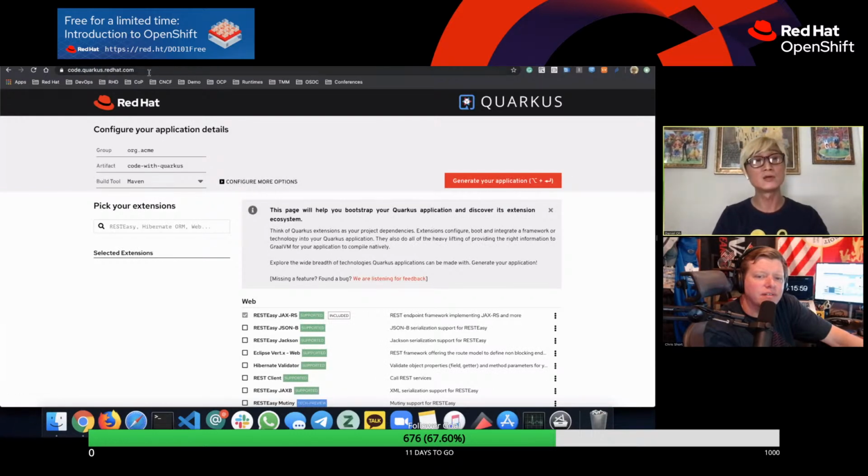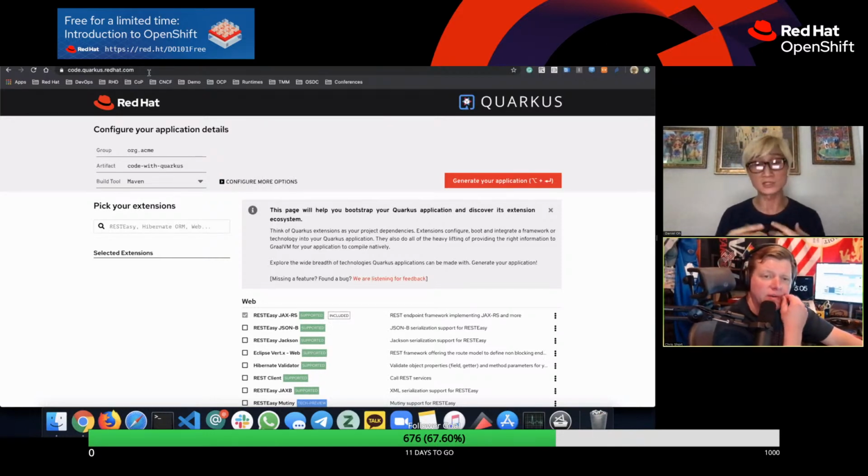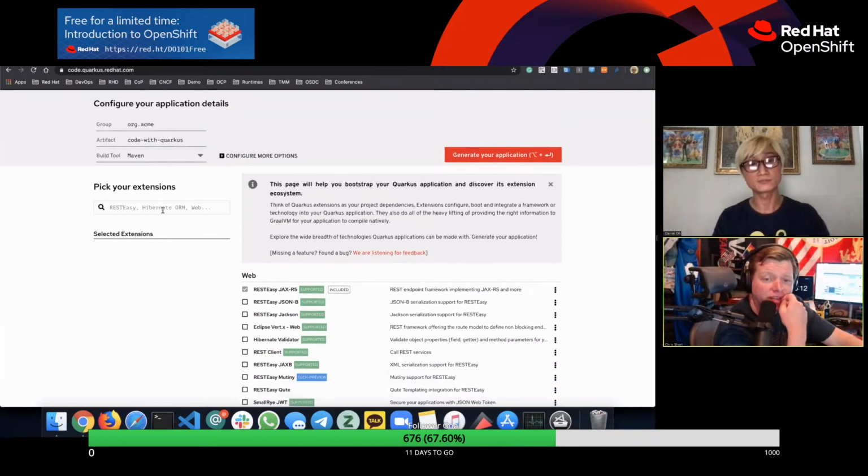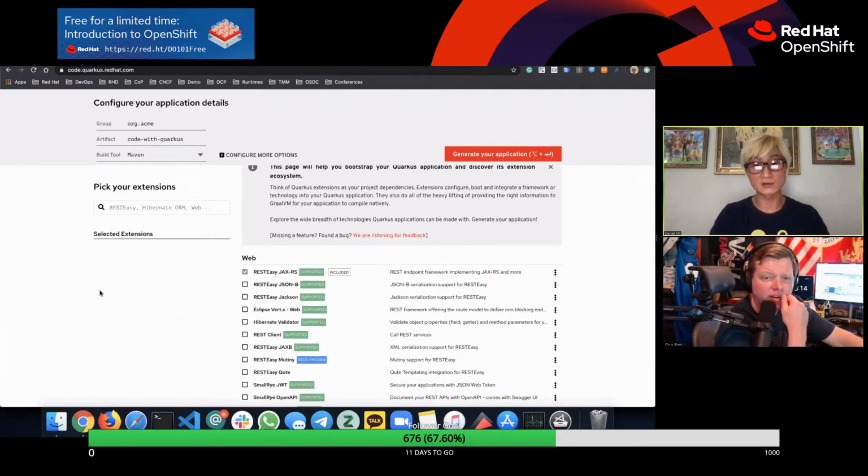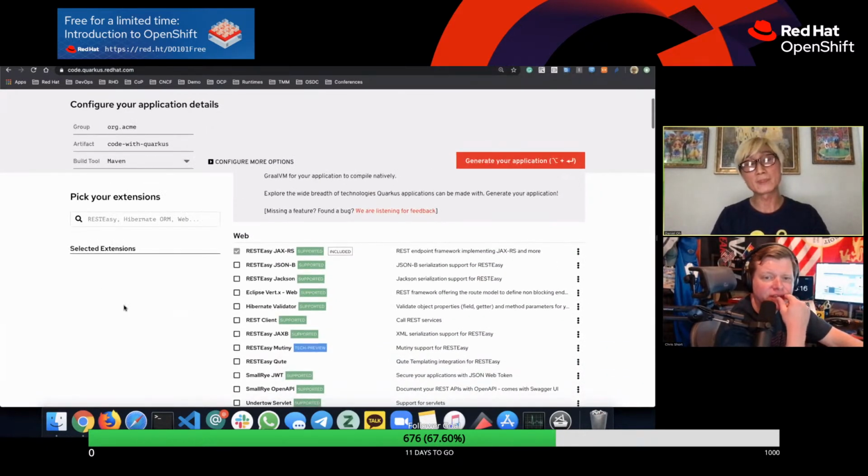Luckily, I already showed code.quarkus.redhat.com. Actually, there are two versions. One is code.quarkus.io, which is upstream. And code.quarkus.redhat.com is what Red Hat offers, with fully functional support. Wow, this is awesome. Yeah.